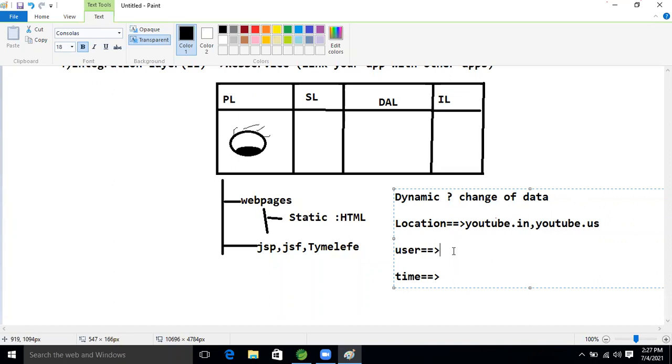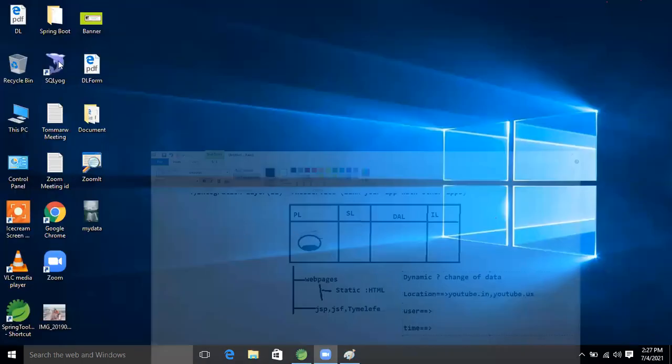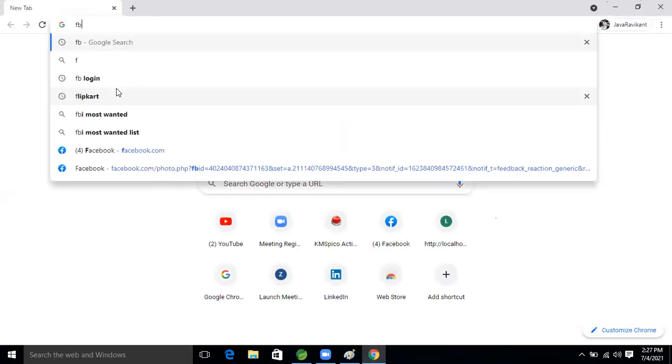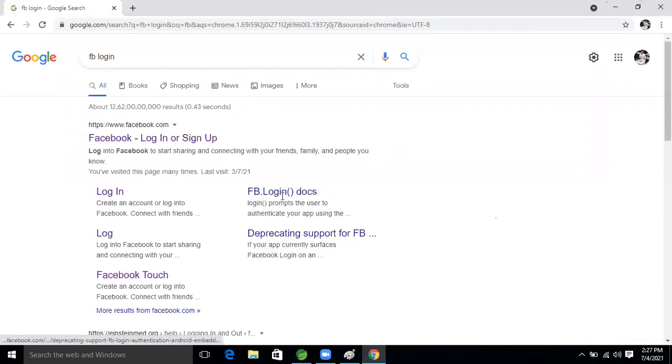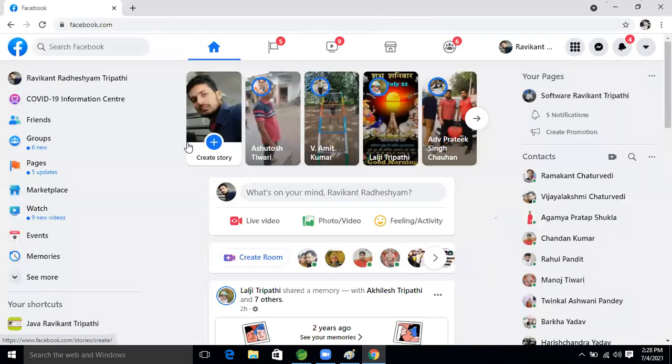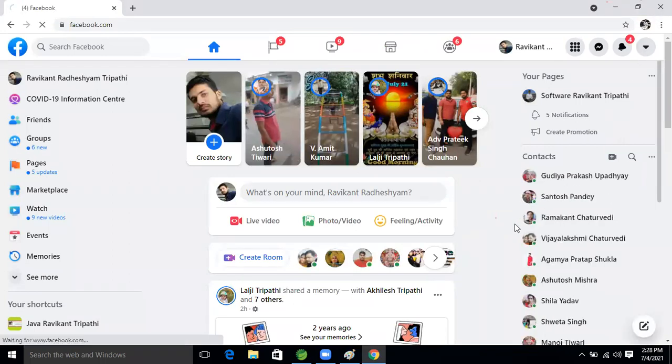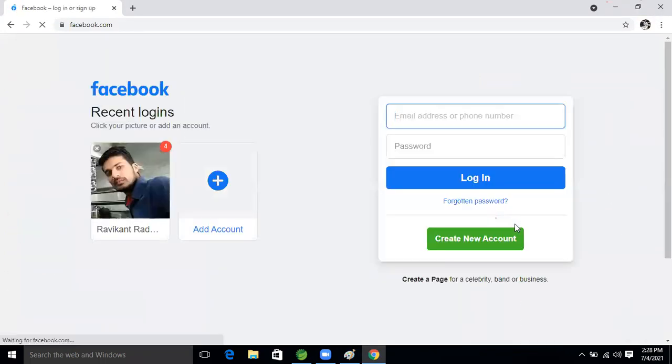Now, based on that user input, the page can be different. Just think about Facebook, right? See this, facebook.com. This is Facebook. If we open Facebook, the login page is there. This is the login page.